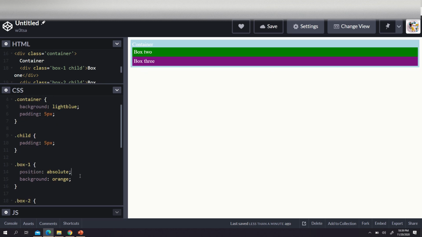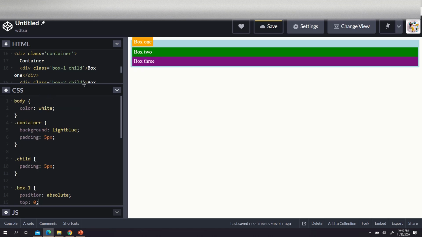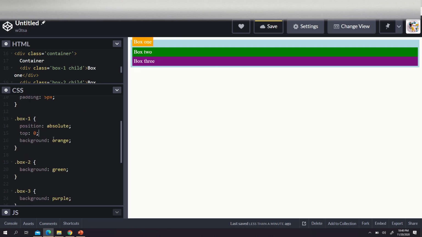Position absolute also takes top, left, right, and bottom positions. So if I do, let's say, top 0, you can see that box 1 has a top of 0. That means I don't want any space on top of this box 1. By positioning absolute, it is taken out of the entire flow of the document, and then it goes straight up because we specified top should be 0, so it's at the very top.